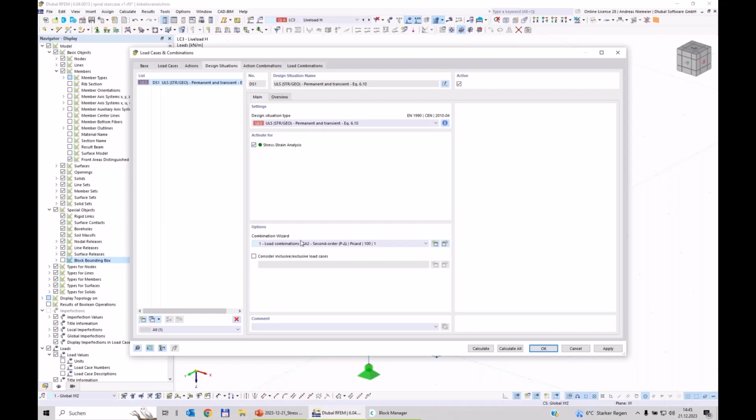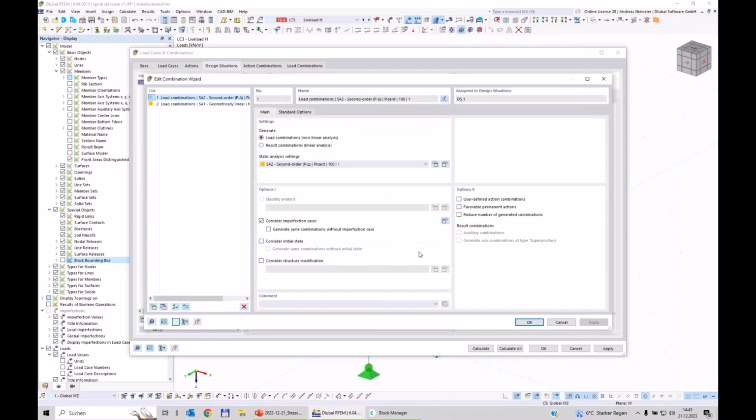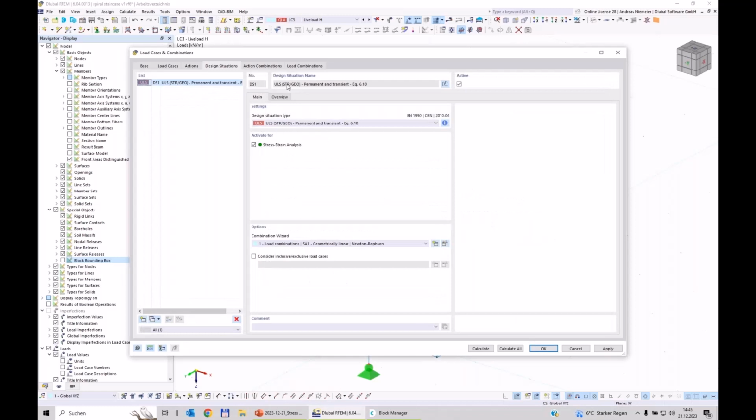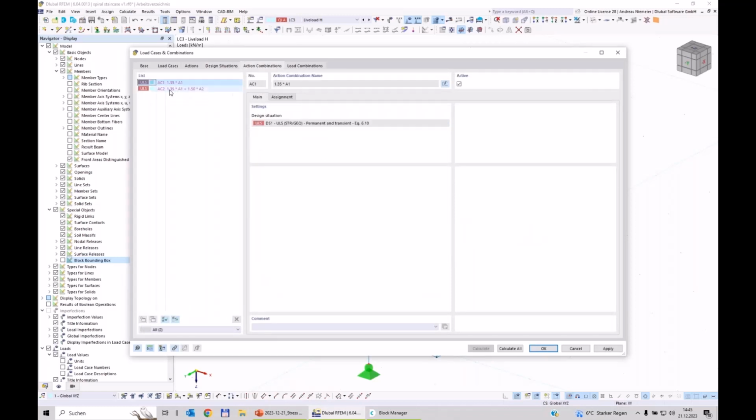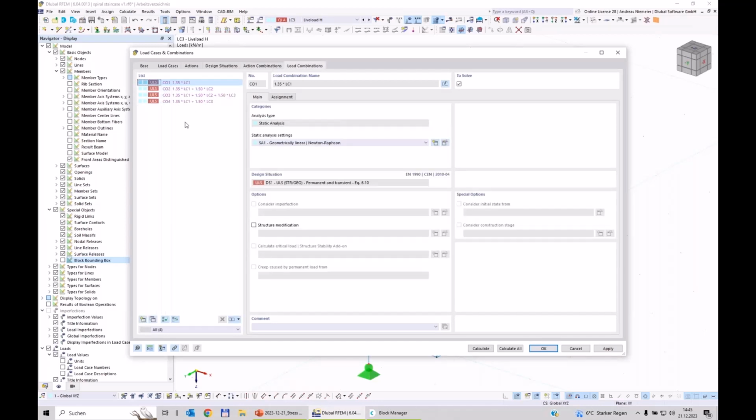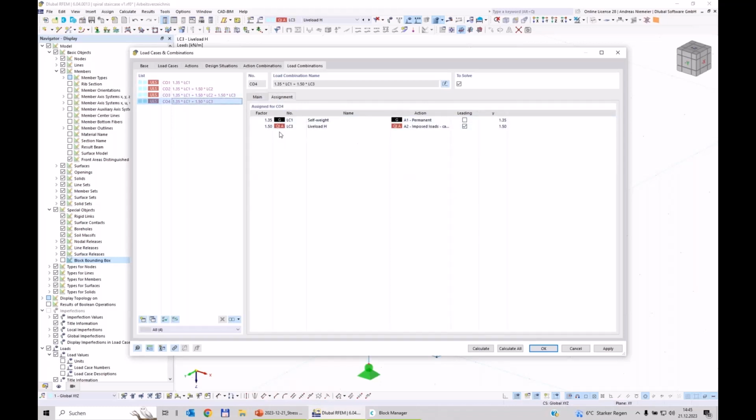And in the bottom, you can decide how the calculation or the combination should be done, according to geometrical nonlinearity or only linear without imperfection. Then you select it here. And this means if you jump to the next tab, you get the actions combined and finally the load combinations combined according to linear theory with all gamma factors. And now we are ready to do a stress check. And this was everything we have to do, not more.